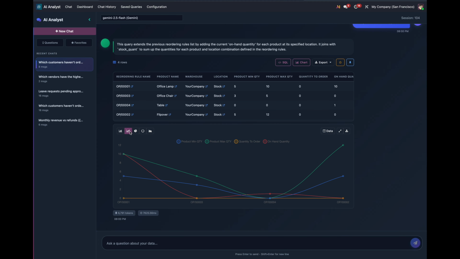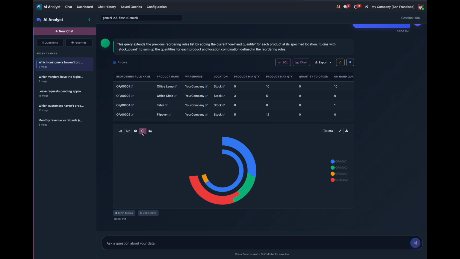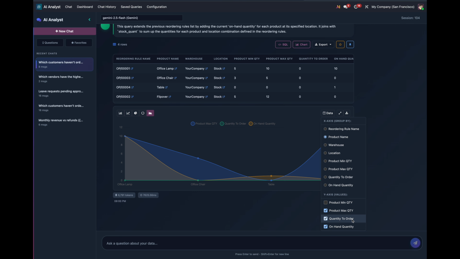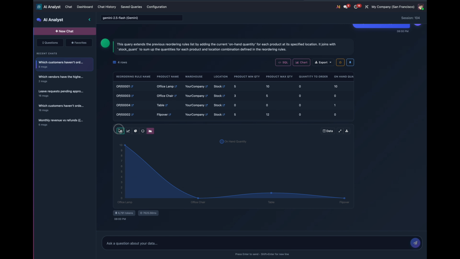So here we have product, and here we have on-hand quantity 10. Here we have quantity 120, quantity 0. I can download this data in all the formats. I can also add this as a chart. I can go to the dashboard and see all kinds of charts here. I can delete these if needed.